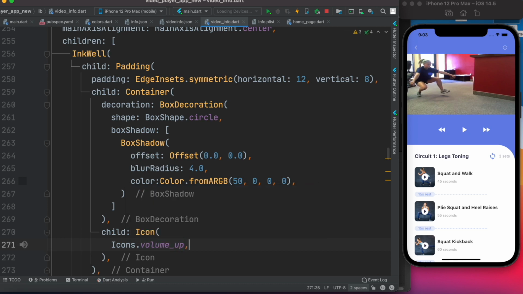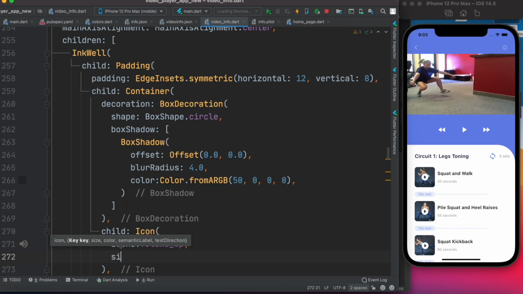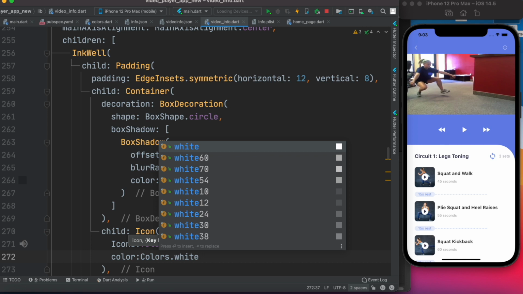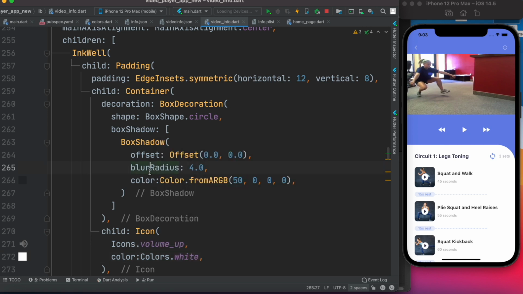Okay, and for now we'll also use color, colors dot white. Okay, that's what we want. Okay, so now let's save it, and here we go. So it has a bit of radius, blur radius, as you can see from here. But of course if you tap on this, nothing happens because there is no tap event yet.